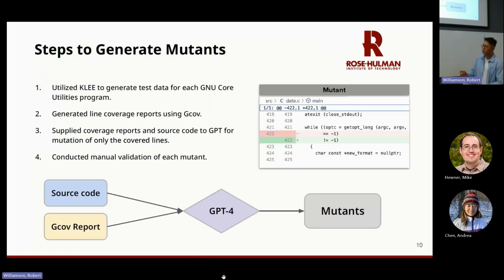To explain more about how I actually generated the mutants, because there are definitely many different ways to generate the mutations: I first utilized CLE to generate the test data for each GNU core utilities program. And then I generated the line coverage report using GCov. And then I supplied the coverage report as well as the source code to GPT in order to mutate only the covered lines. And then finally, I conducted manual validation for the mutants to see if they compiled or not. So the image on the right represents one of the mutations for the date program. And you can see that it modified equals equals to not equals.